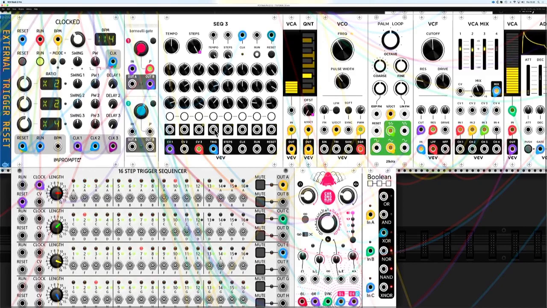And I hope you can hear what's going on there. You have this very interesting, non-repetitive 8-step sequence where you can't predict exactly where the next note is going to fall.